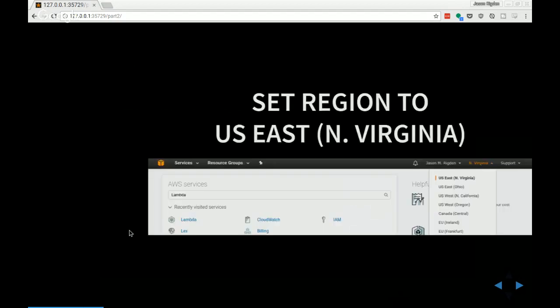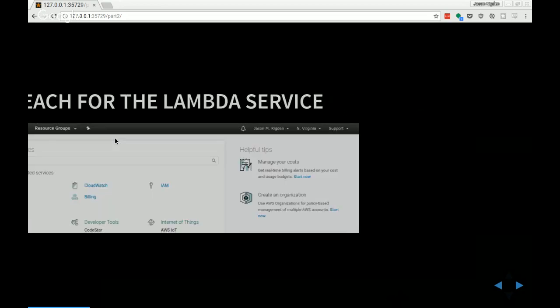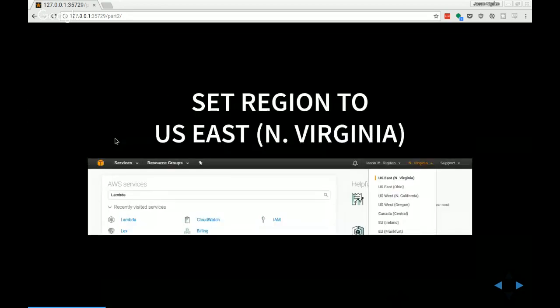I guess I went too fast there. There's a little panel here, and there's a search. You can put Lambda in there, but also if you have recently used services, it'll be right there. If you don't see it in the recently used services, just put in Lambda and it will pop up for you. You want to make sure your region is set to US East, North Virginia, and that's up in the upper right-hand corner. You pop that down.